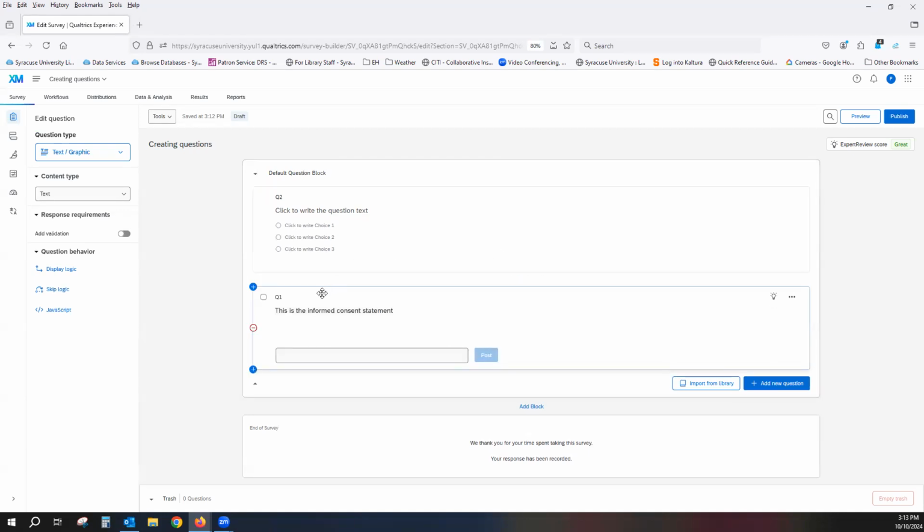Now, as you may have noticed, Qualtrics automatically numbers the questions Q1, Q2, Q3 in the order that you create them, in the order that you add new question. And as you can see, I made this one above Q1, but it's Q2. There's a couple of ways of changing that.